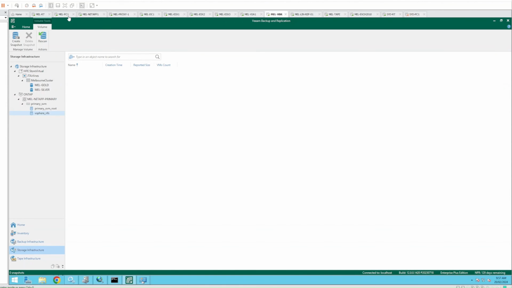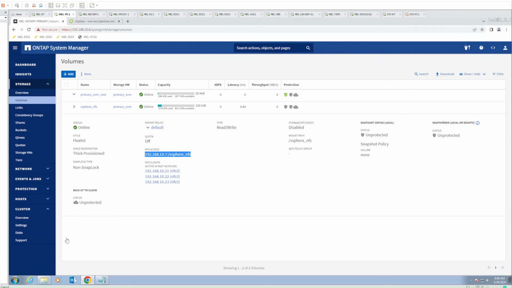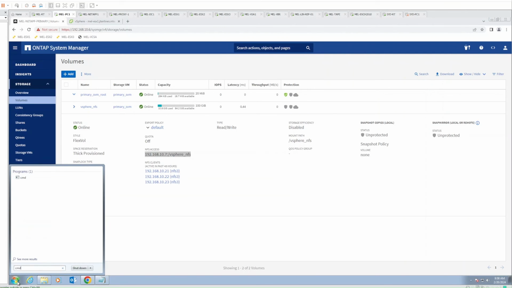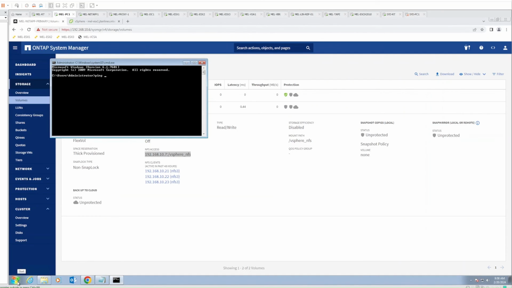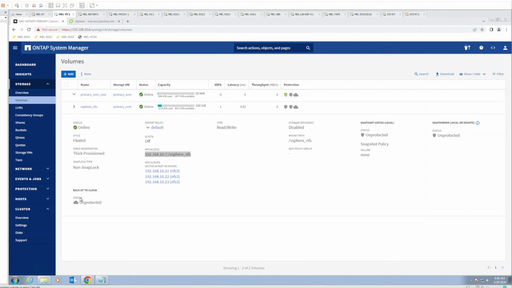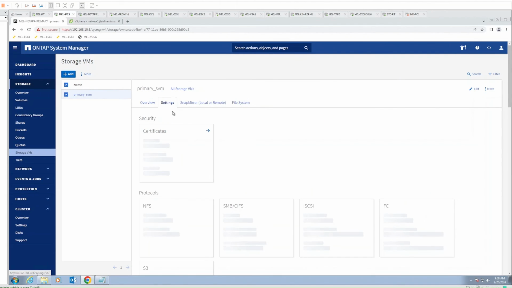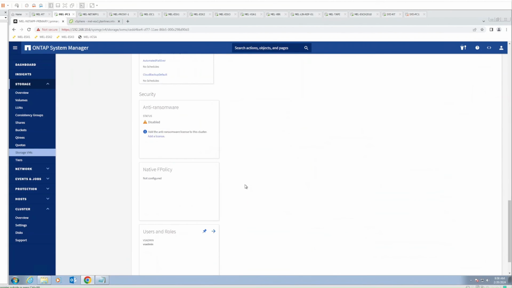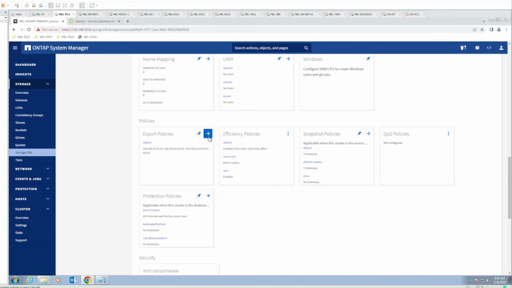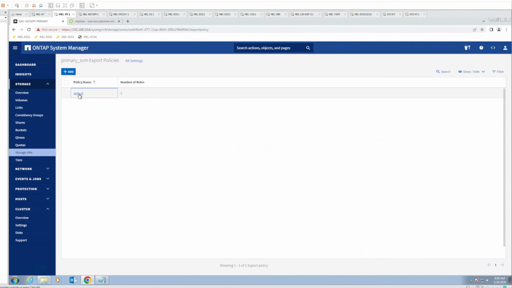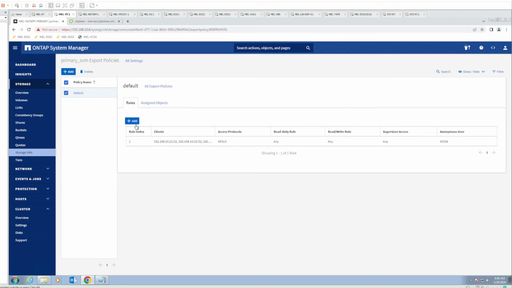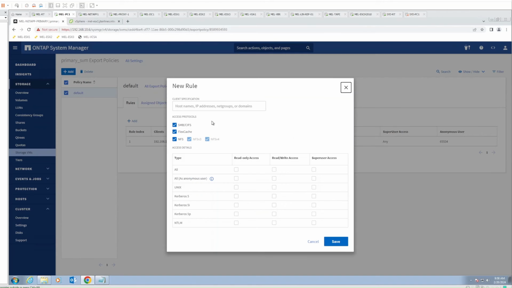So what I'm going to do is jump back to my PC and quickly ping the proxy server just to get the IP address. Proxy1, 10.19. I'm going to go to the export policy. So I'm going to go to storage, VMs, primary SVM, settings, and down to export policies, which is here. I'm going to open that up. I'm going to go into default. Again, this may not be best practice.